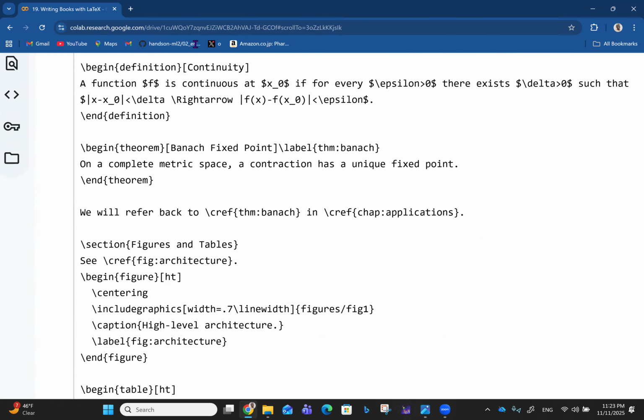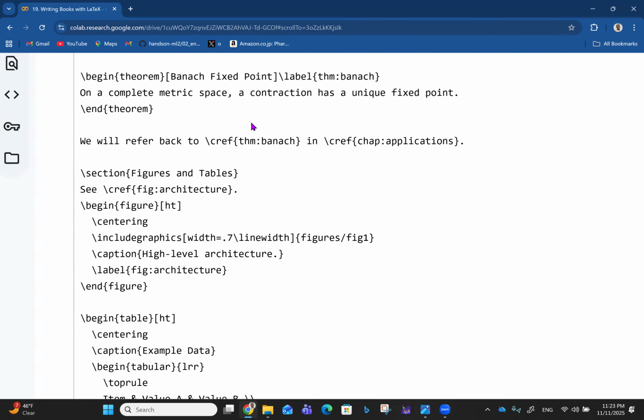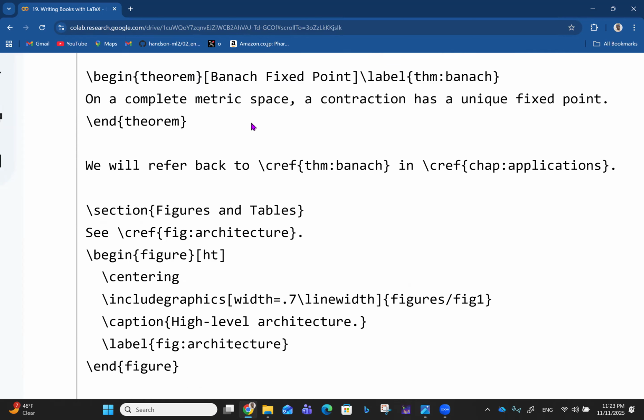Such that the absolute value of x minus x0 is less than delta implies the absolute value of f of x minus f of x0 is less than epsilon. So that's the definition. So we begin definition, end definition, like that. And then we'll talk about theorem. So you have a theorem you want to talk about.